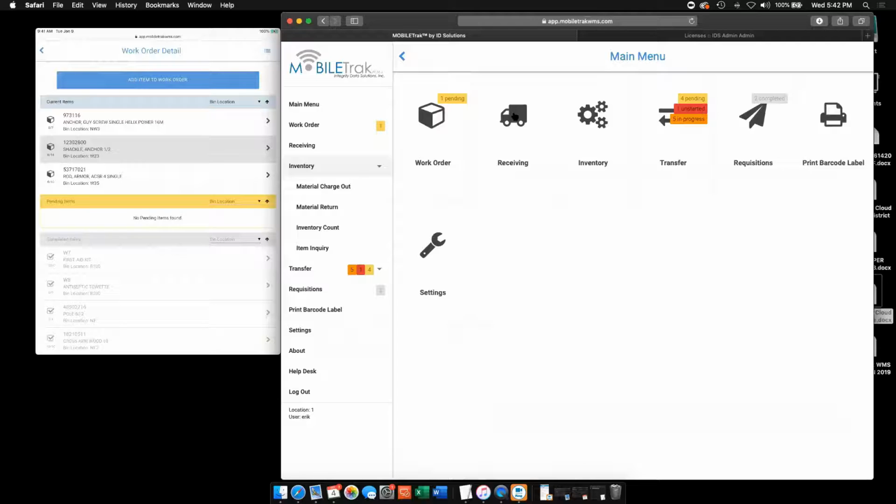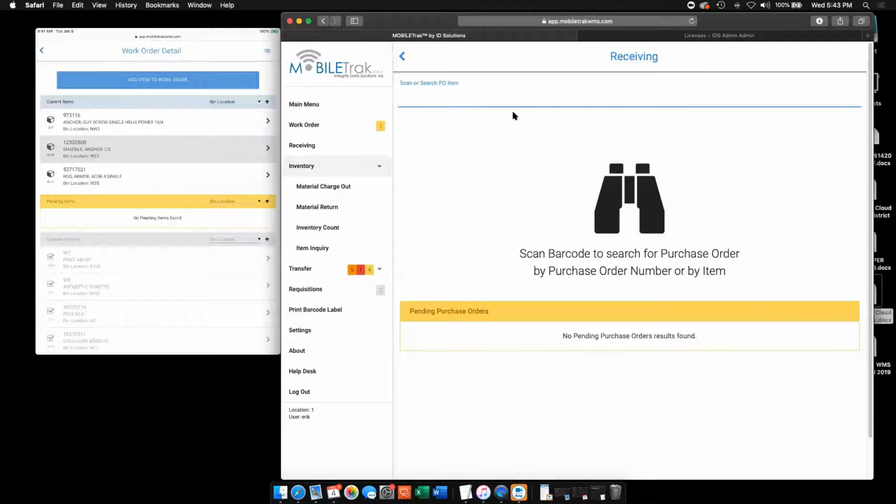So receiving, I'm going to go here next because it's very similar. We tried to make all these transactions operate the same. So receiving looks just like the work orders, right? The only difference is instead of working with a work order, we're working with a purchase order. So Carlos gave me purchase order number 12791.